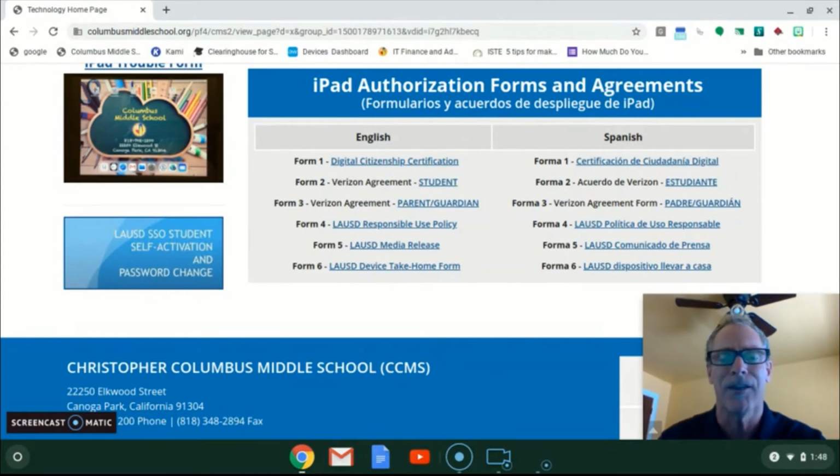And the last one, which is very important, is the LAUSD Device Take-Home Form. This is where you choose that you want the student to take the device home. So you'll see 2 options in this form. Option 1 will be, yes, I would like my student to take the device home. Option 2 is, no, I don't want the device to come home. We will be fine.